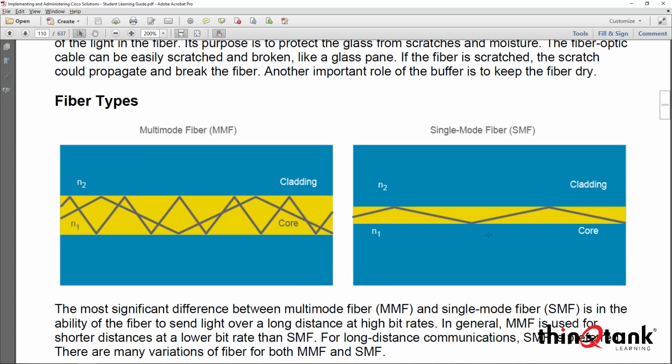We talked a bit about the idea of multimode versus single mode. A multimode cable allows multiple frequencies of light through the cable. And that's supposed to be able to identify multiple communication paths or multiple communication processes.